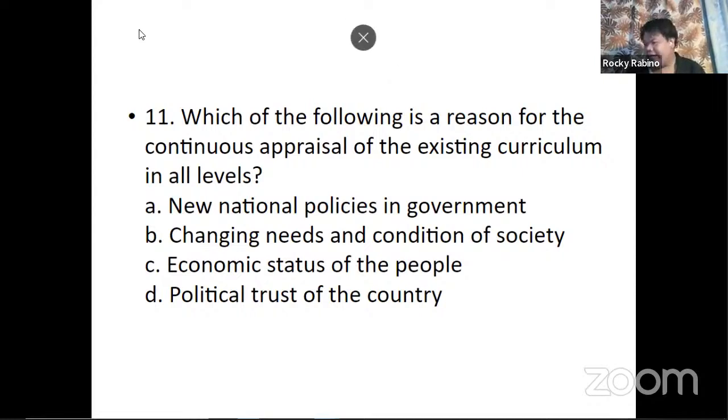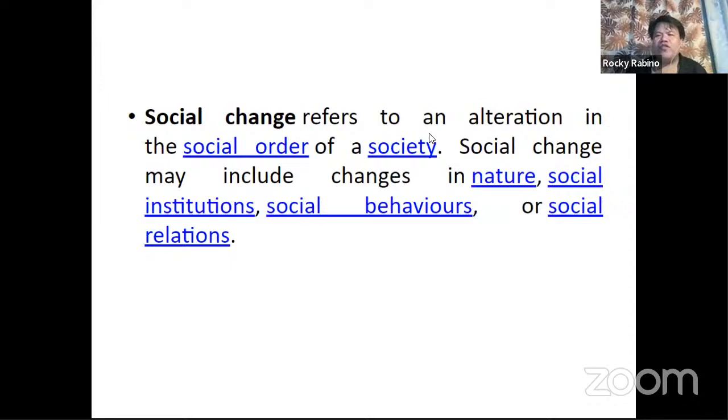The correct answer here is letter B, changing needs and condition of the society. Okay. So yun po ang ating ano. The correct answer is letter B. Social change refers to an alteration in the social order of a society. Social change may include changes in nature, social institution, social behaviors, or social relations. So yan po ang tamang sagot, no po? Dahil nagbabago din po ang pangangailangan ng society.